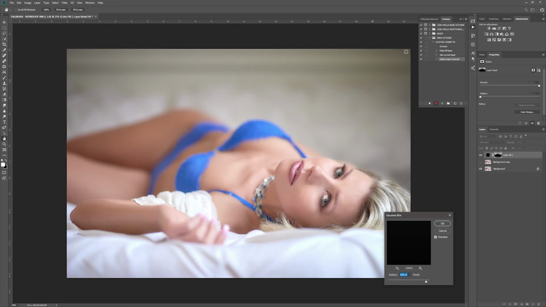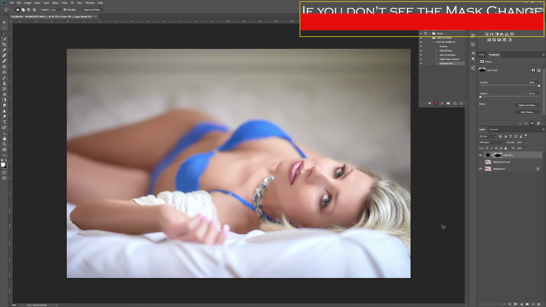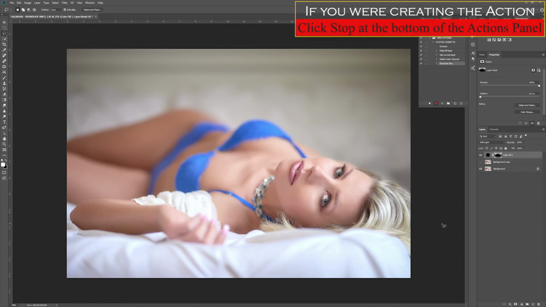And you can see I've got a nice gradation of dark to light now coming through. If you don't see this, it's probably because you don't have the preview button ticked. So make sure you have the preview button ticked. And we'll go ahead and hit OK. That should be the end of your action, so go ahead and click stop.